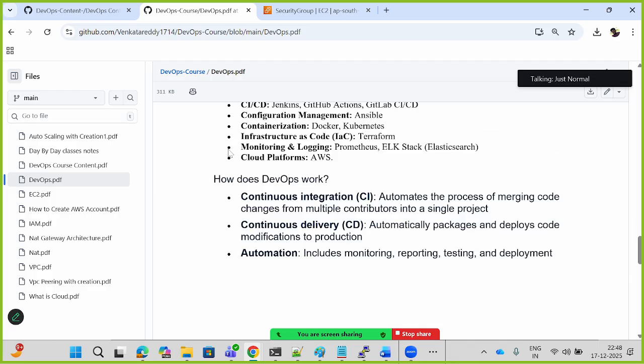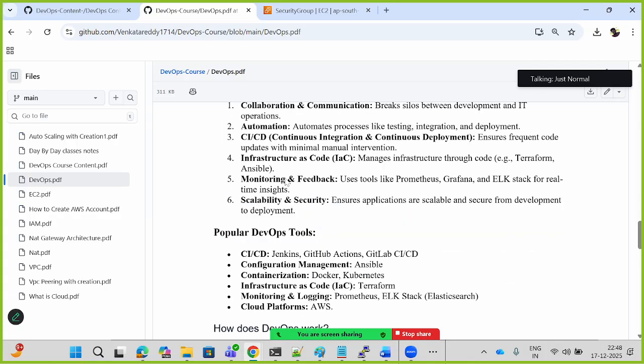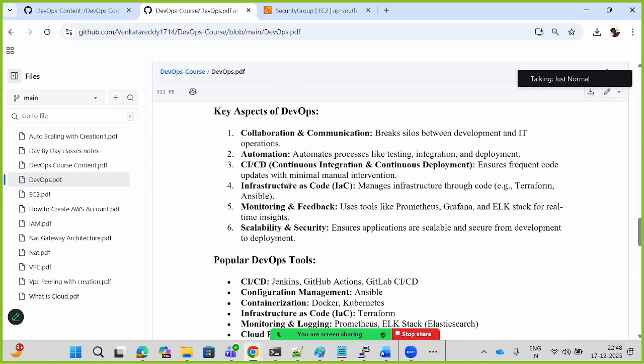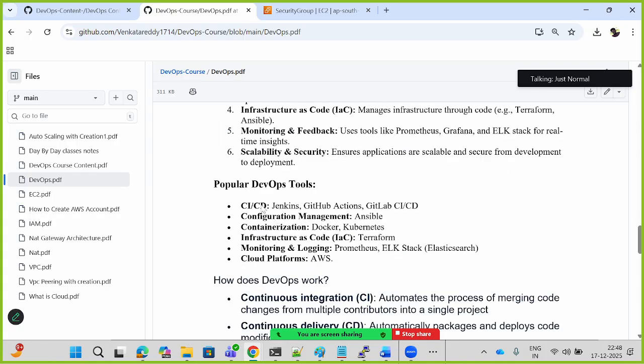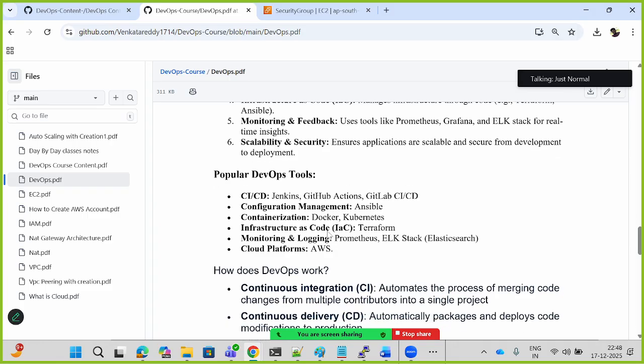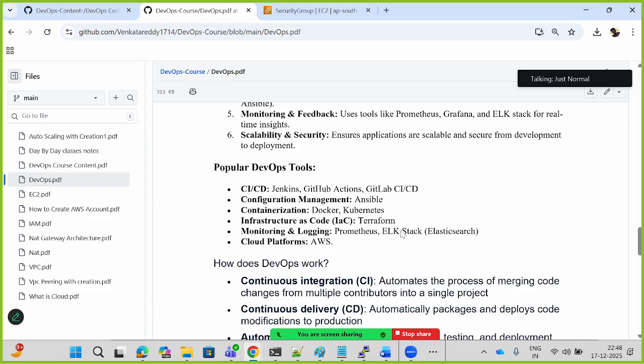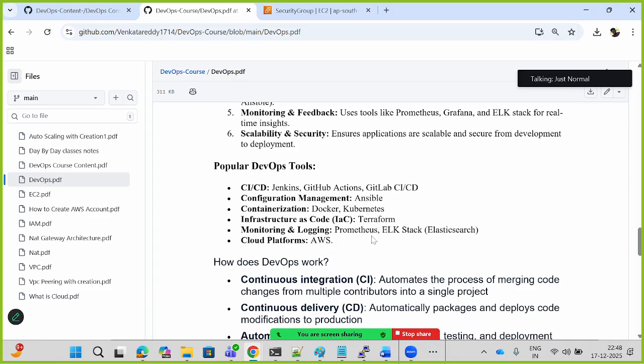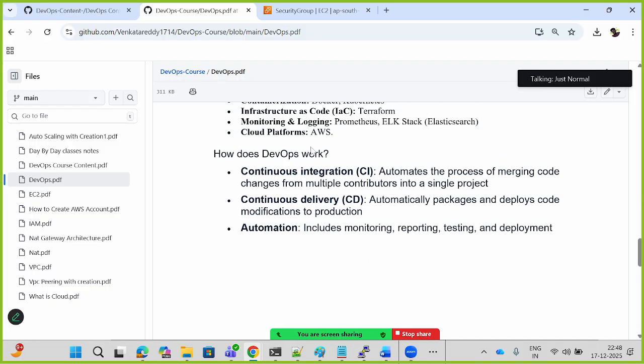So what are the popular tools in DevOps? CI/CD, continuous integration and continuous deployment or delivery: Jenkins, GitHub Actions, and GitLab, all alternative tools. Configuration management: Ansible. Containerization: Docker, Kubernetes. Infrastructure as code: Terraform. Monitoring tools: Prometheus, Grafana, already explained yesterday. Cloud platforms: AWS, Azure, GCP.